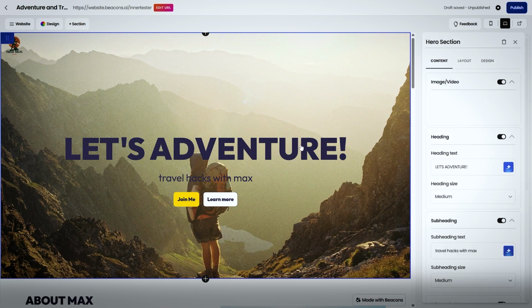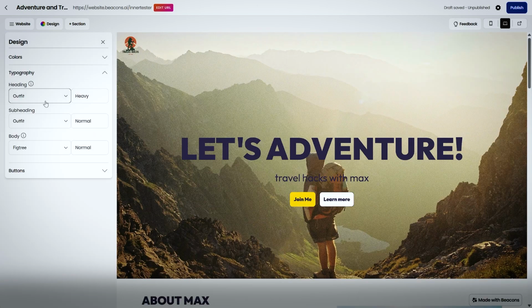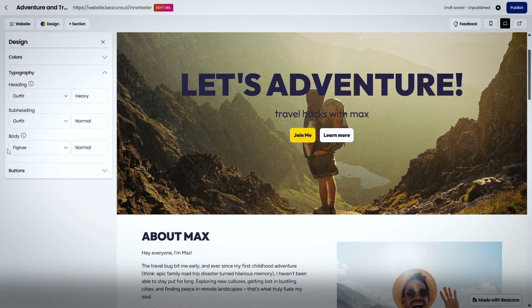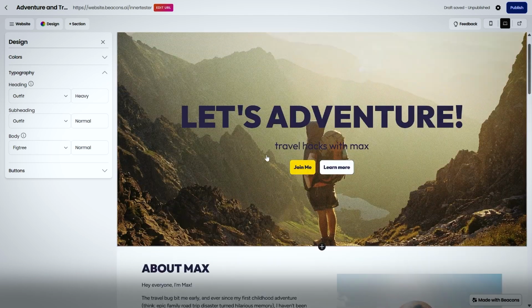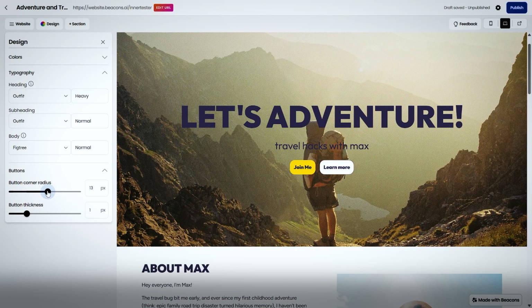In the typography, you can see in here, you can change all of the things together, like the heading, subheading, and body. And you can select whichever font you want. Okay, this one for me is looking good, so I'm just going to keep it like that. Similarly, you can edit the radius of the button corners and the thickness of them.